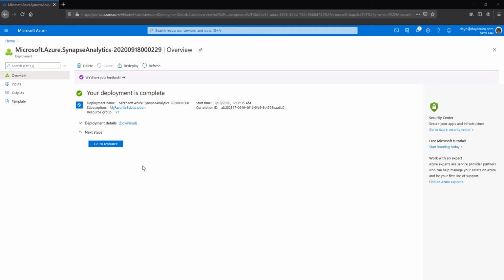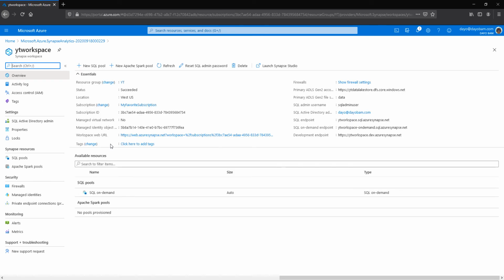We can see now that the resource has created successfully. This took about 4 to 5 minutes. Go ahead and press go to resource. And this is going to take you to your Synapse Workspace. And we can see quite a bit of information here.